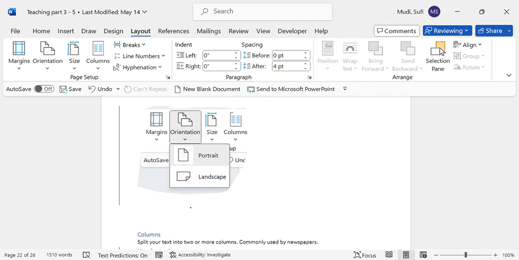Sometimes, for example in schools and in some workplaces, you will be given a certain style to use. It could be portrait or landscape. So in that case, you have to know how to use it.